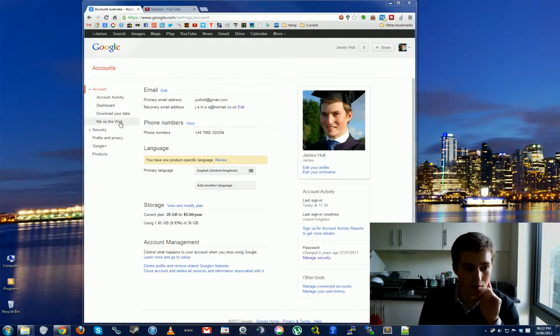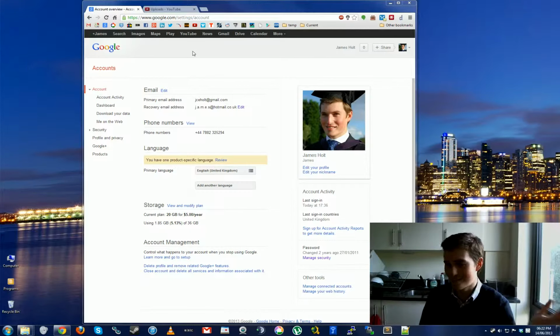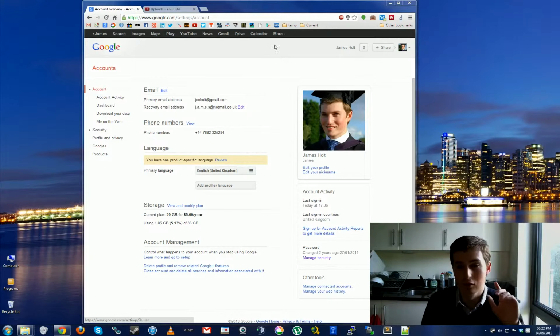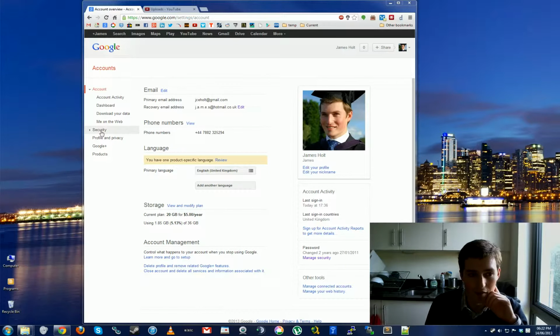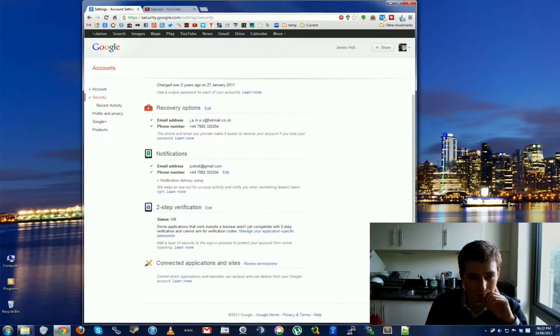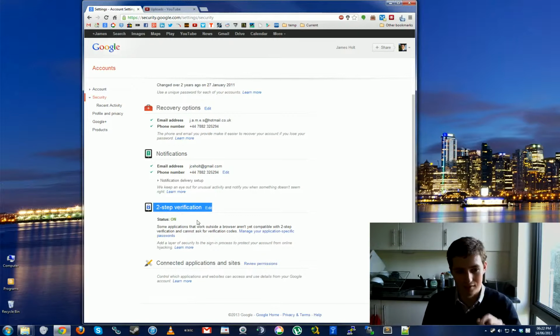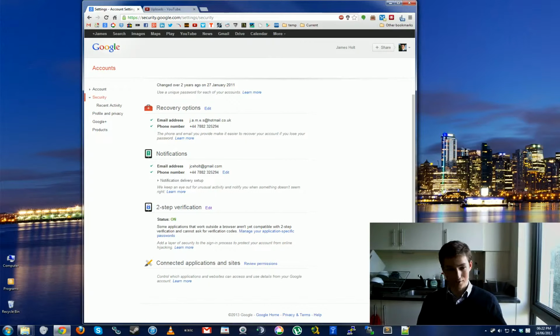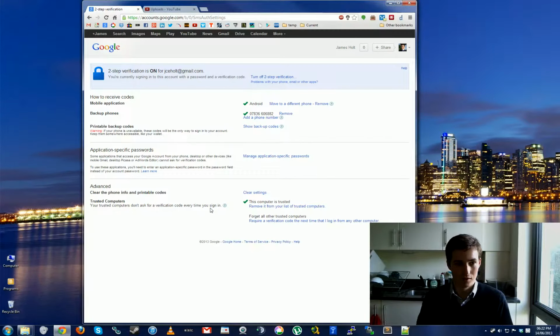So what we're going to do straight away is go to our accounts page. If you're logged into your Google account, you're going to find it, and it's usually on this bar as well. It's on the security tab here. So we'll find two-step verification. So I've got it set as on, which is good, which is what you want to do. Let's go on edit and let's see some of the options you can do.